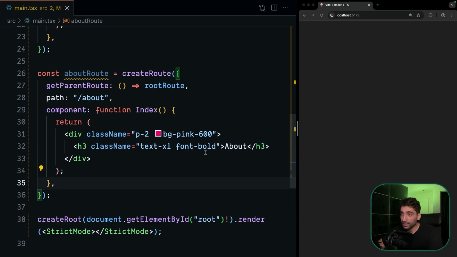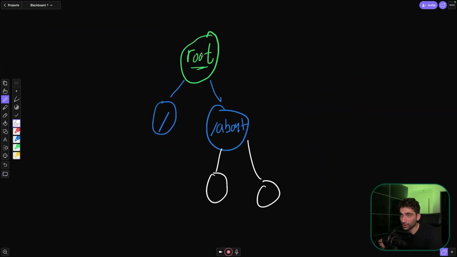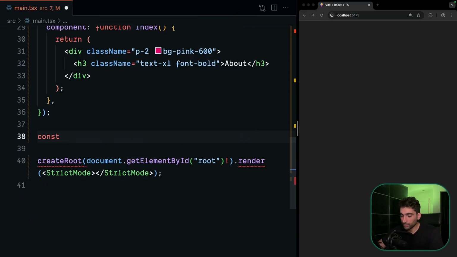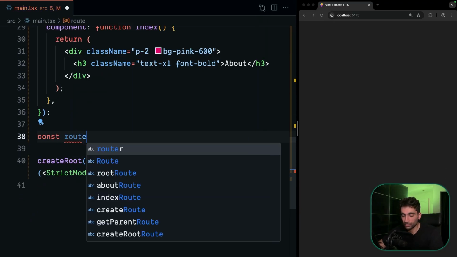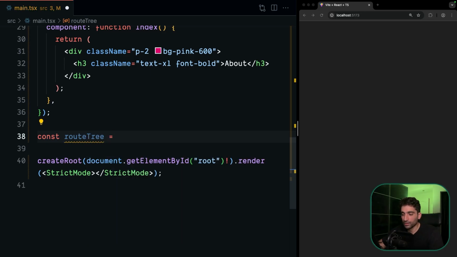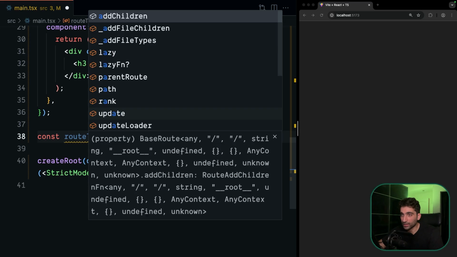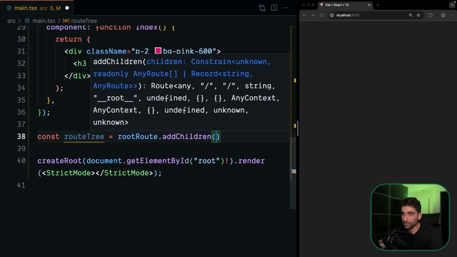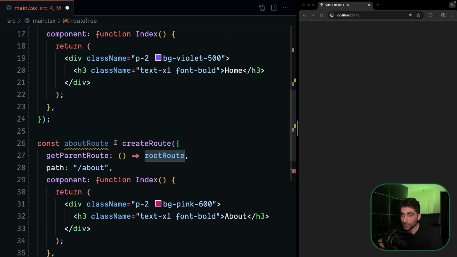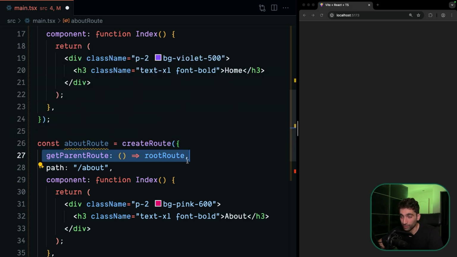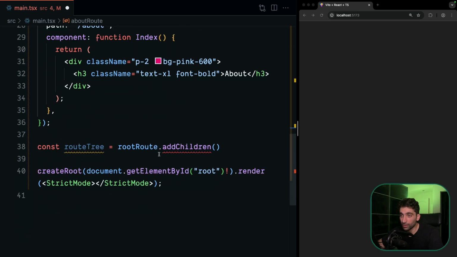And now that we have these, we need to construct our tree. So to do that, we define our tree. Let's create a constant routeTree, and we get our root route, and we call a function called addChildren. So yes, we have to do that even though we specify that this route is a child of the root route. We still have to define our tree by adding children to our root route.